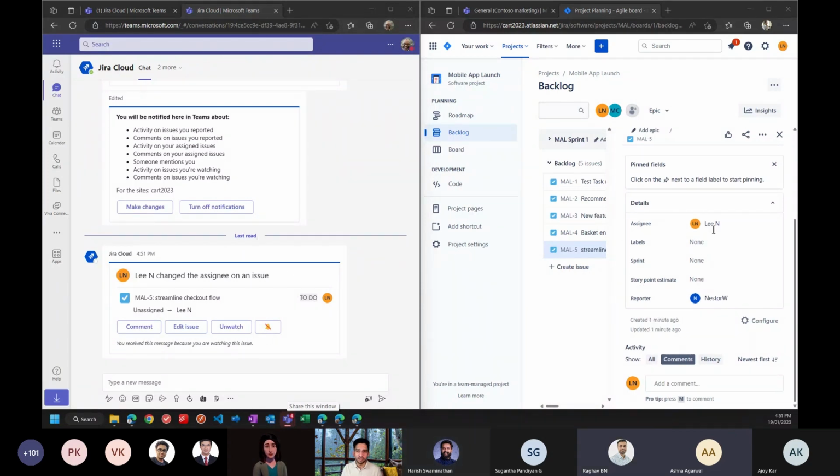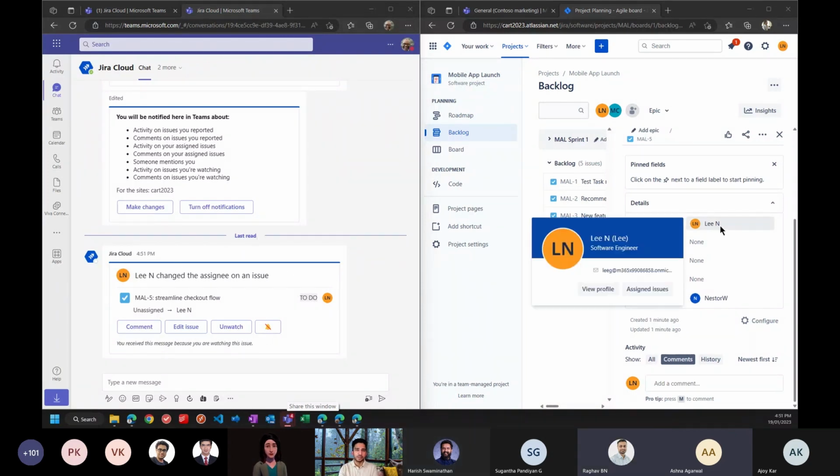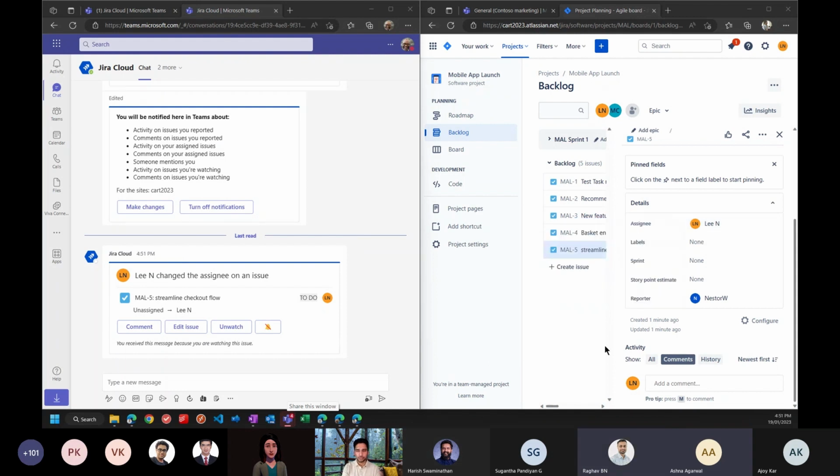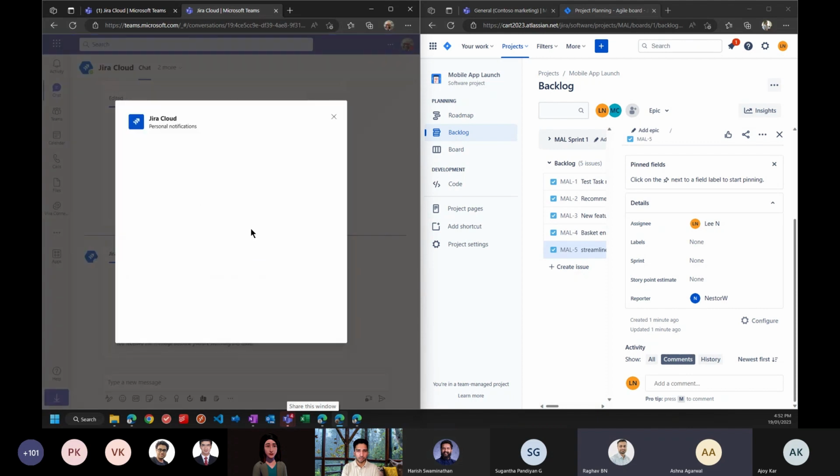Okay. So Lee assigned the request to himself. That triggered a notification to Nestor, so Nestor can go ahead and add a comment or look at the status change as well. Here you can see unassigned to Lee. As far as notifications are concerned, you can make changes or personalize the notifications, what you want to receive.